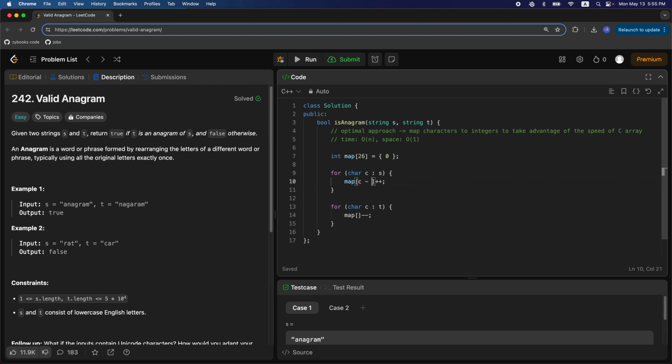But the way we can fix that is we can just subtract the character value A from whatever character this is. So if this was A, then you get the index 0. If C was B, you get the index of 1. If it was C, you get the index of 2, etc., all the way to Z to get the index of 25. So we're going to do that also to map the characters to integer indices in T.